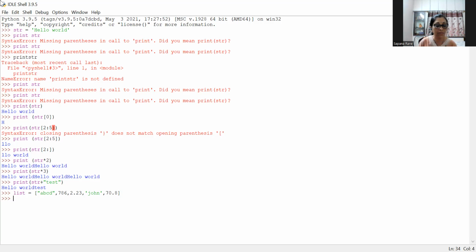Now let me print this list. Print, in brackets, list. So what this will do is print the whole list. Here you can observe that ABCD, 786, 2.23, John and 70.8 has been printed. So here you can observe the output is coming in blue color. So this is your output.